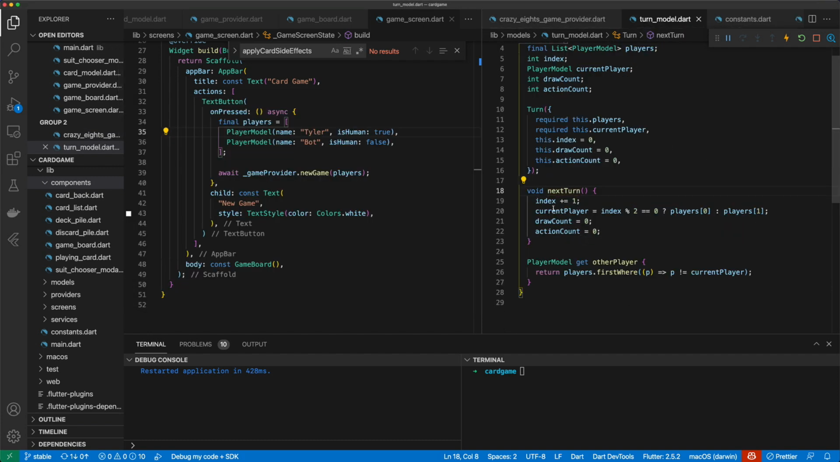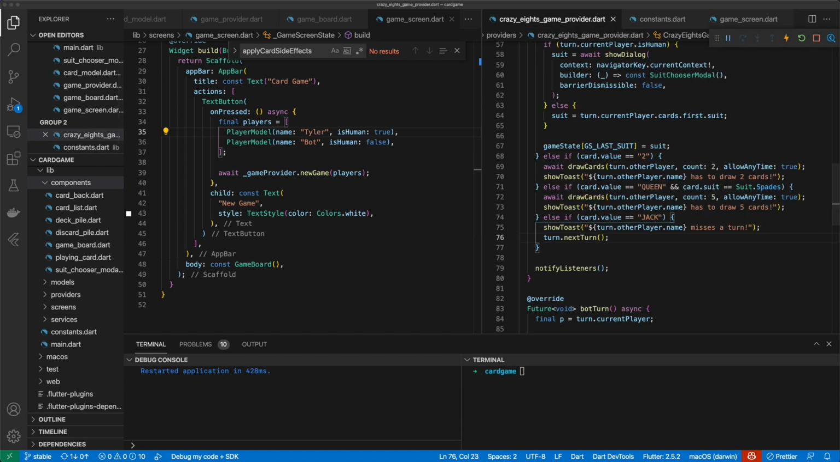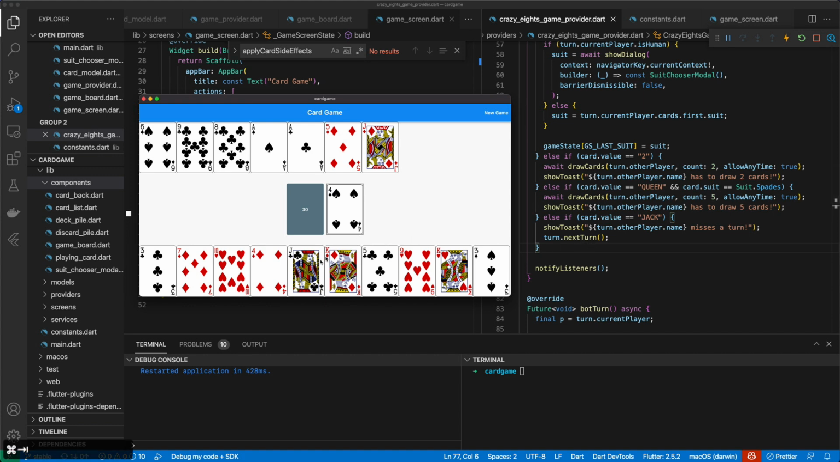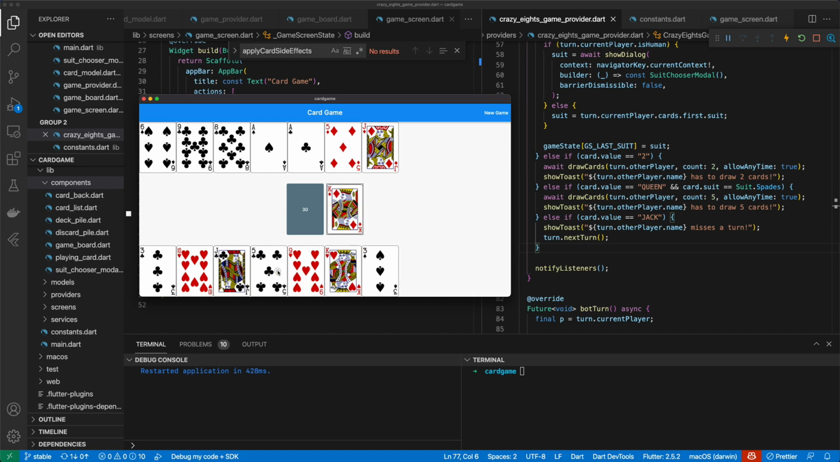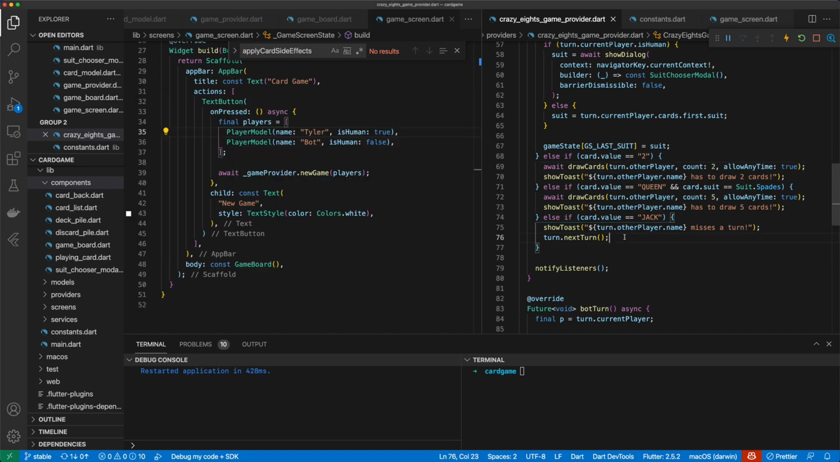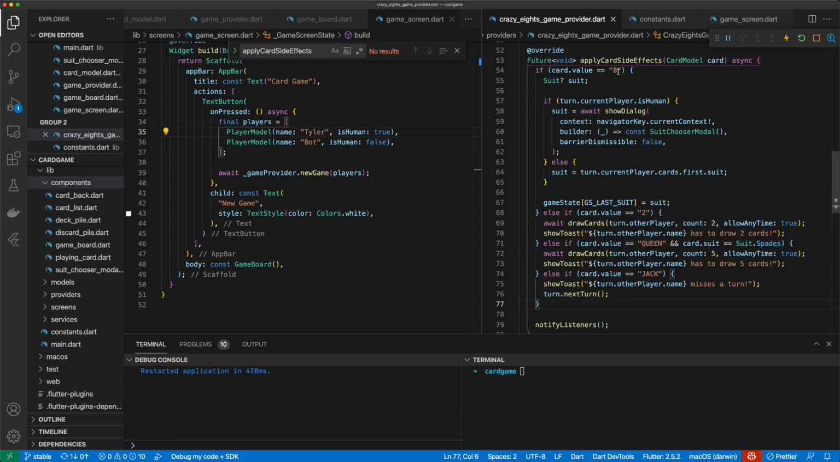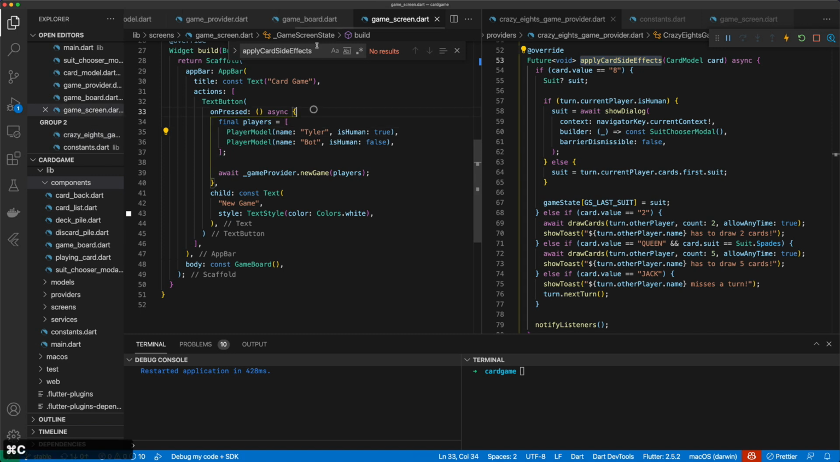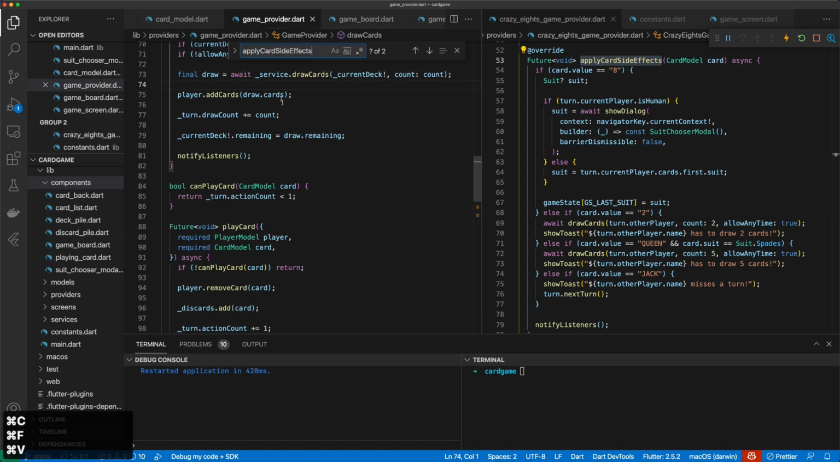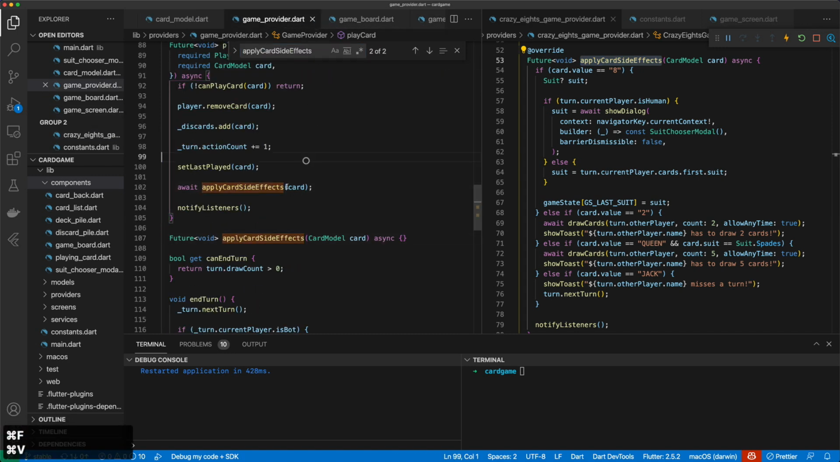Next turn, index plus current player, draw count. We have a notify listeners. So does this mean I can just keep, so there's obviously some bug here that I can just keep playing. I wonder why. Let's see where this is being called. See, this is fun. Debugging. Apply card. Okay.